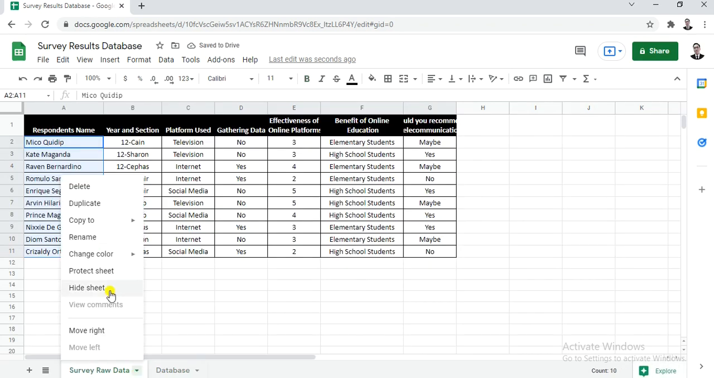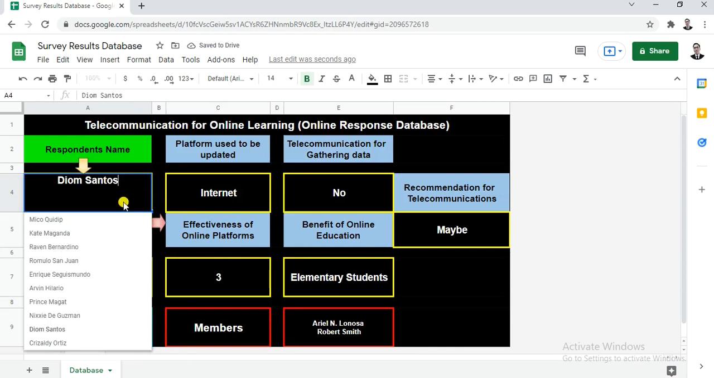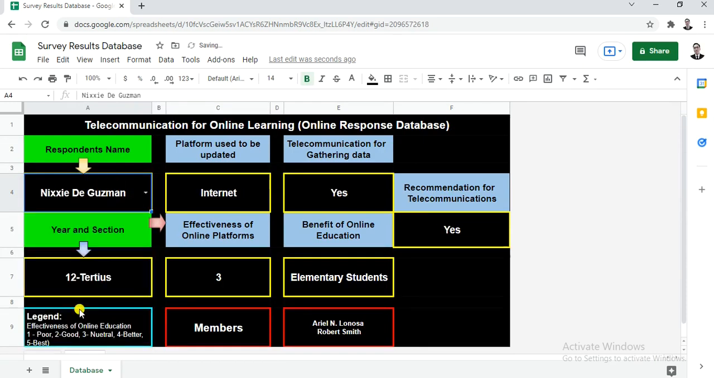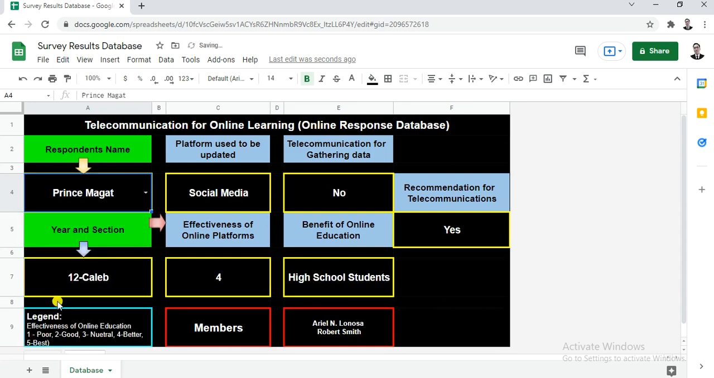All right, now you can hide the raw data so that only this one will appear for the database. So you can organize and check to see what the responses of each respondent are. Okay, that is pretty much it for the simple database. So you can also do this if you're going to create an online grades database for your students, or you can have it for your business, like if you wanted to see how much is the profit, the expenses, something like that. So you can also do that.